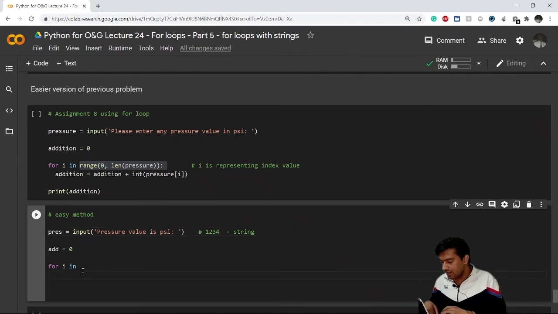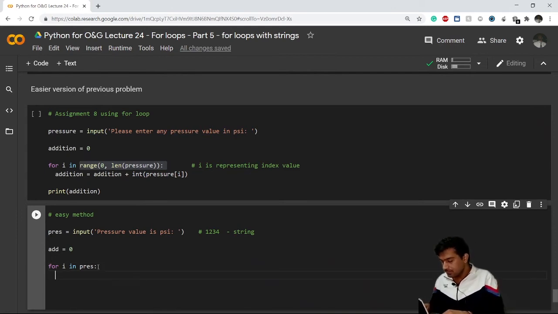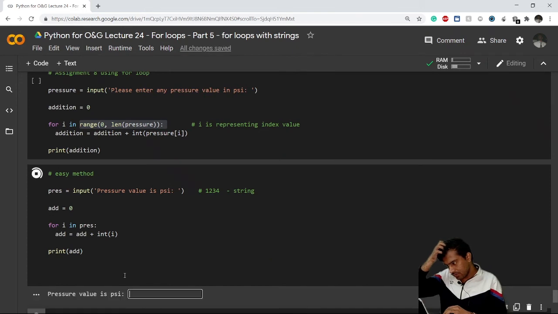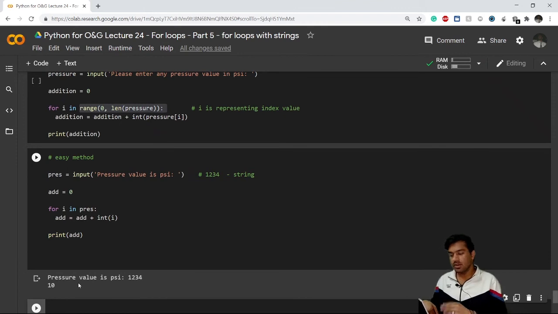I want to run my for loop over this string, so it will be for i in press. It basically means for i in the string 1 2 3 4. Inside the loop, I'll do add plus equals the integer value of i. Afterwards I exit the for loop and print the final value of add. It asks me for input, I enter 1 2 3 4, and it gives me the sum of 1 plus 2 plus 3 plus 4.